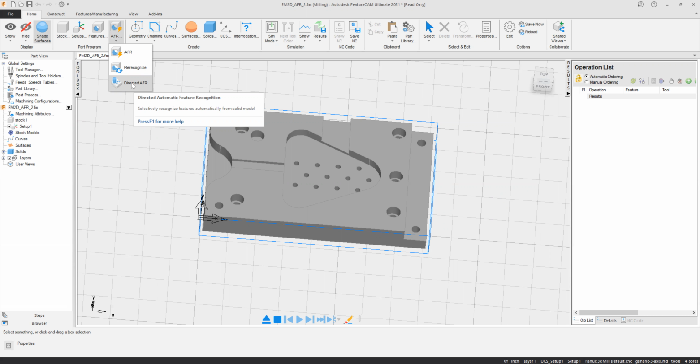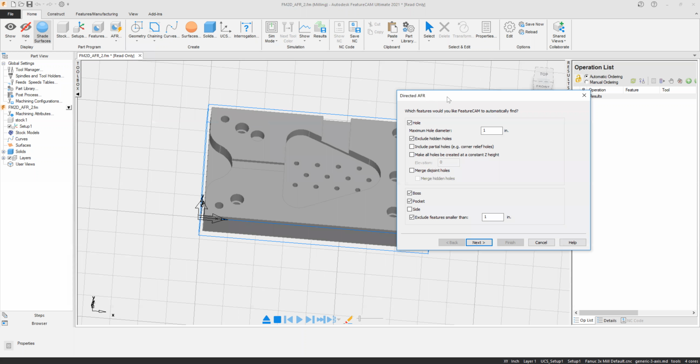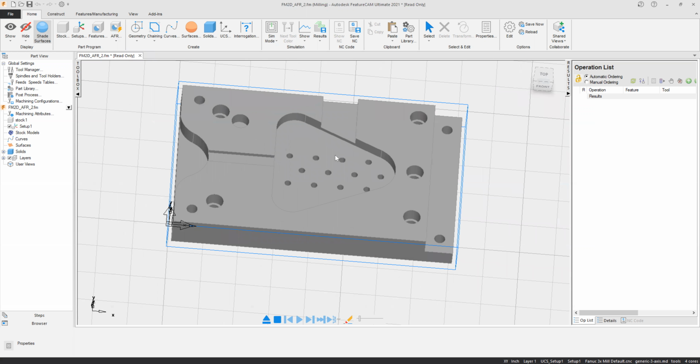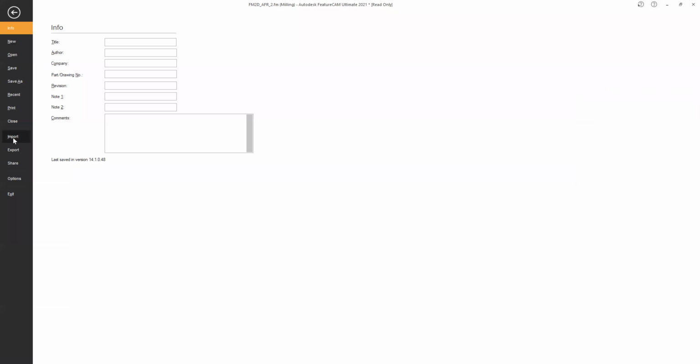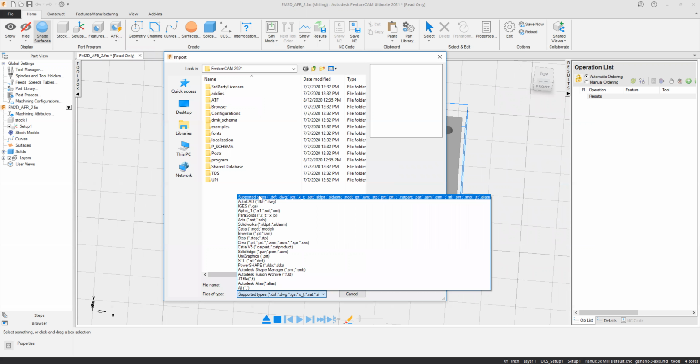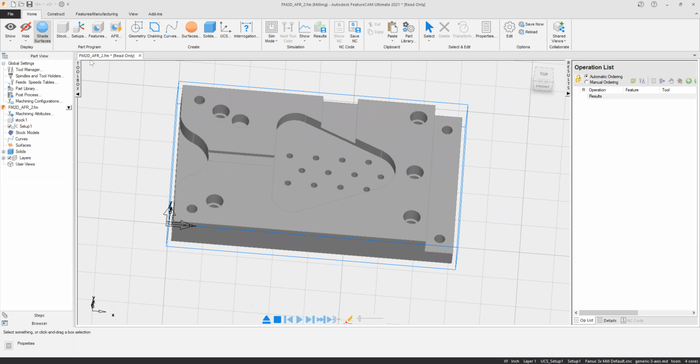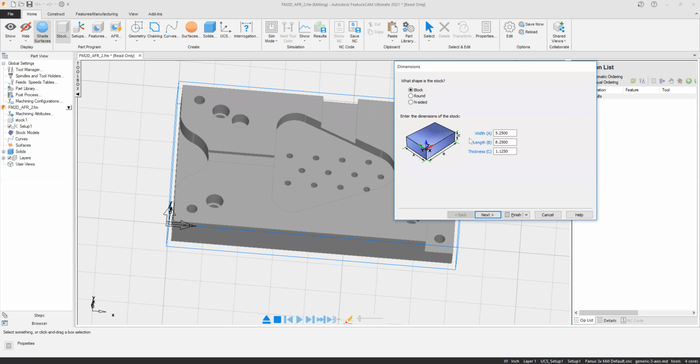Before clicking on this, I will just show you how to do the setup for this model. You can go to File and import any kind of model. You can see here that importing all the file formats is free of cost. Once you import, you can define your setup, called the block.